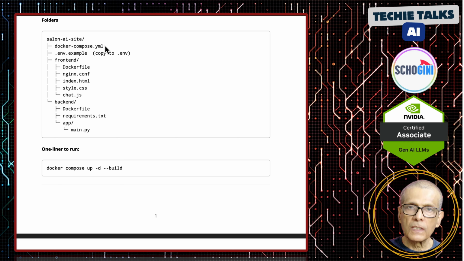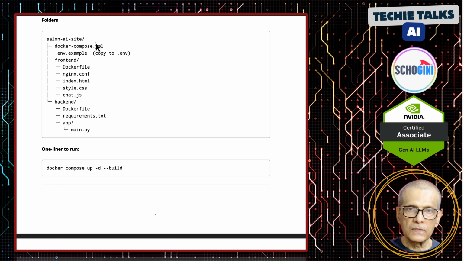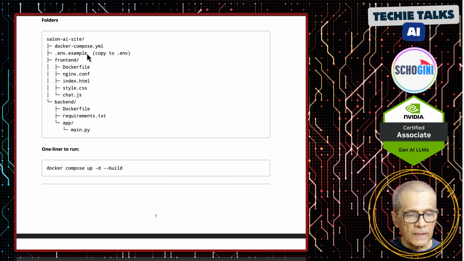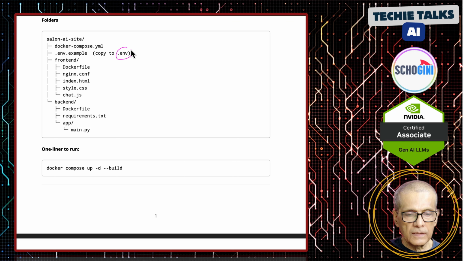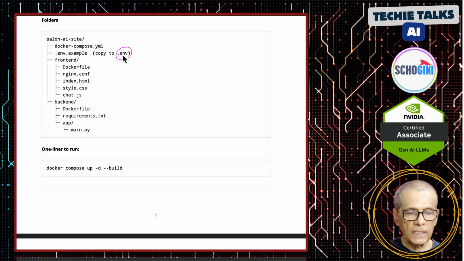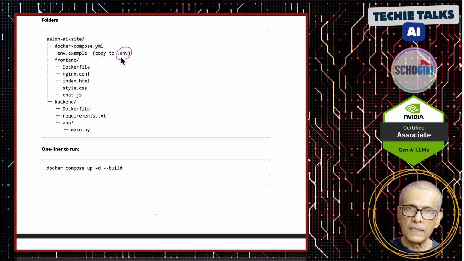So this is the Docker Compose file. When you do Docker Compose up, it will read this file and start the services, the front end and back end. And there is an env file. So you need to copy the .env example as .env and put your make.com URL in there.